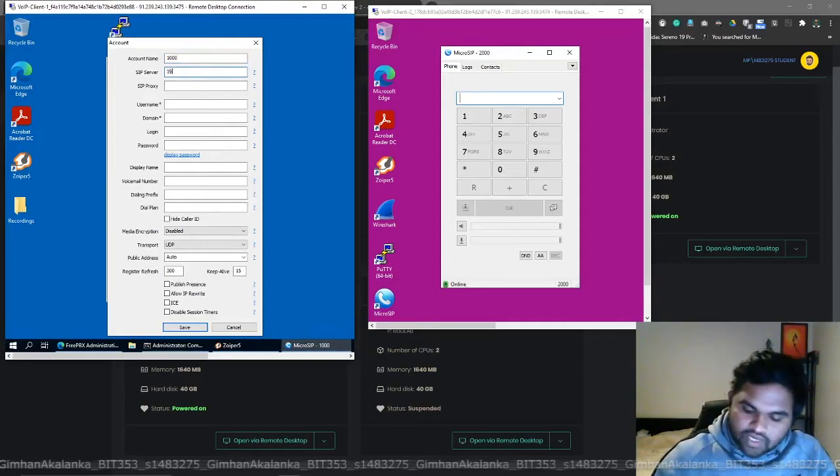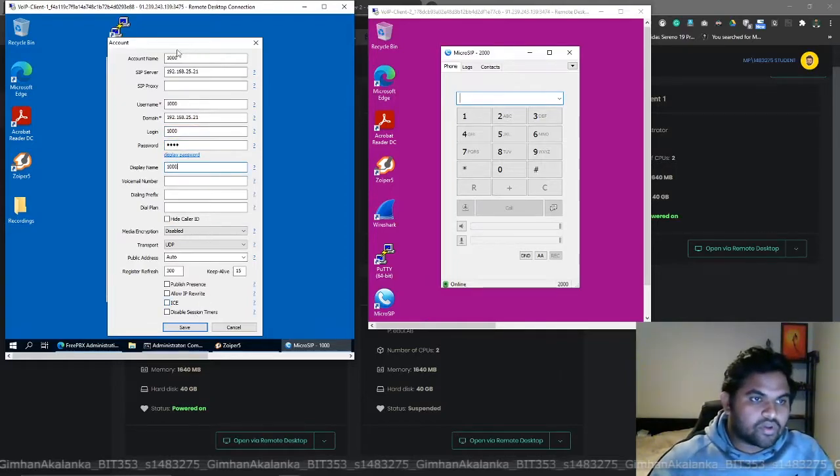The SIP server is 192.168.25.21, the username is also 1000, the domain is also 192.168.25.21, the login is 1000, the password is 1000, and the display name is 1000 as well. When you have completed those fields, you can save it. I don't want to save it again because I already saved that one.